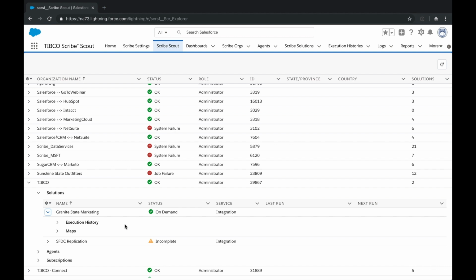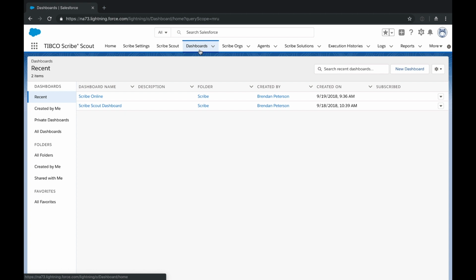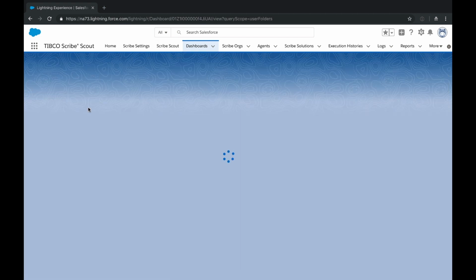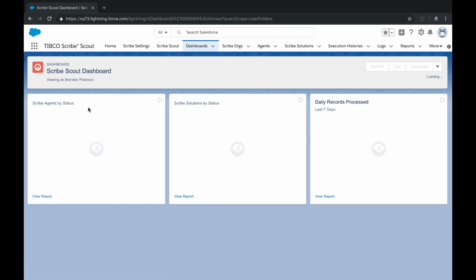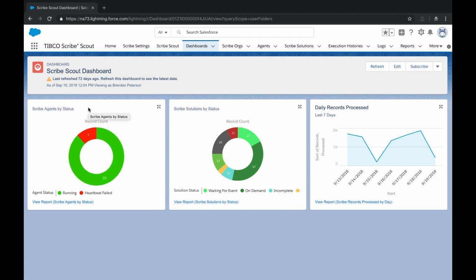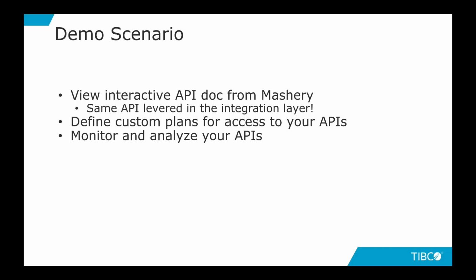It also allows me to provide that insight into the integrations that an ad hoc integrator has built to a broader audience of user personas as well, without having them inside the integration tool itself. Because the data is within Salesforce, I can even build my own custom dashboards. There are some that are packaged with the products to see some of the integration health and status right here within my other tooling. In our next demo scenario, we're going to cover API management leveraging Mashery within TIBCO Cloud.